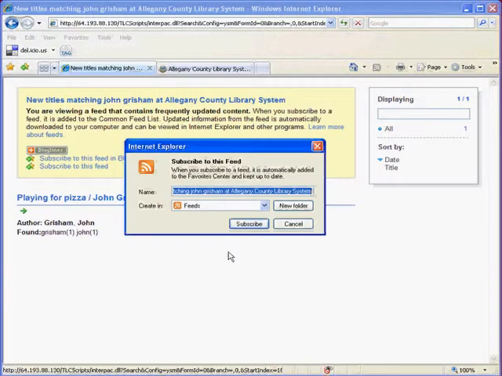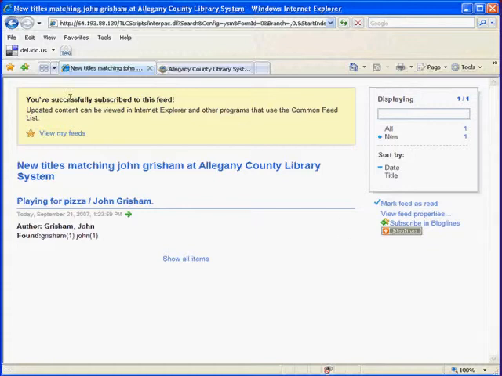We get another box that says where do you want to put it, and we just want to create it, put it in our feeds folder, so we confirm and click on subscribe. We now get a screen that says we've successfully subscribed to this feed. So now, in theory, what happens is every time we add a book, you'll get a notice in your reader.